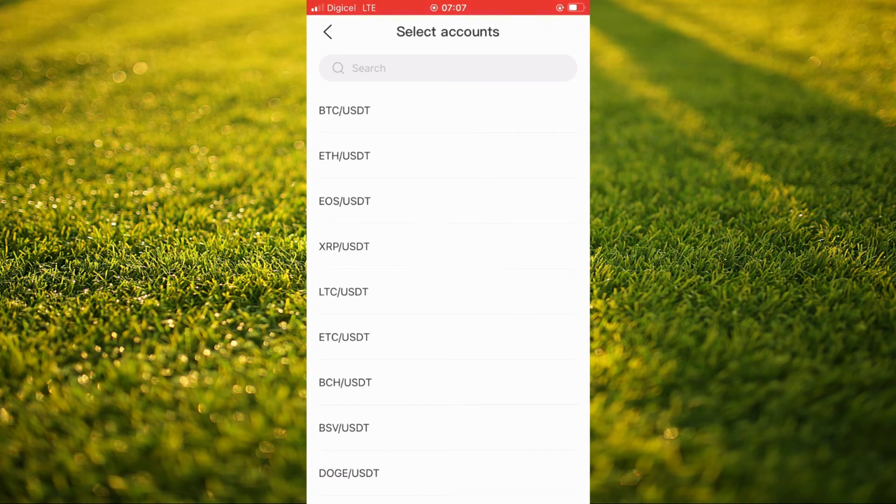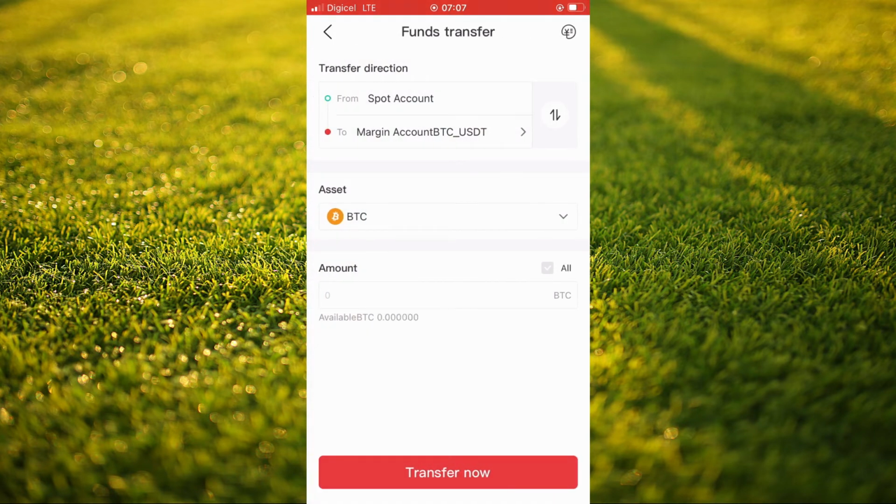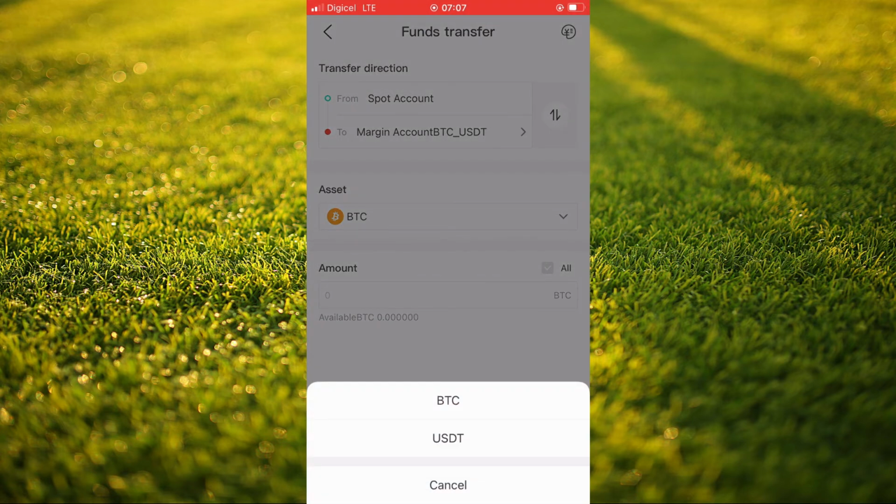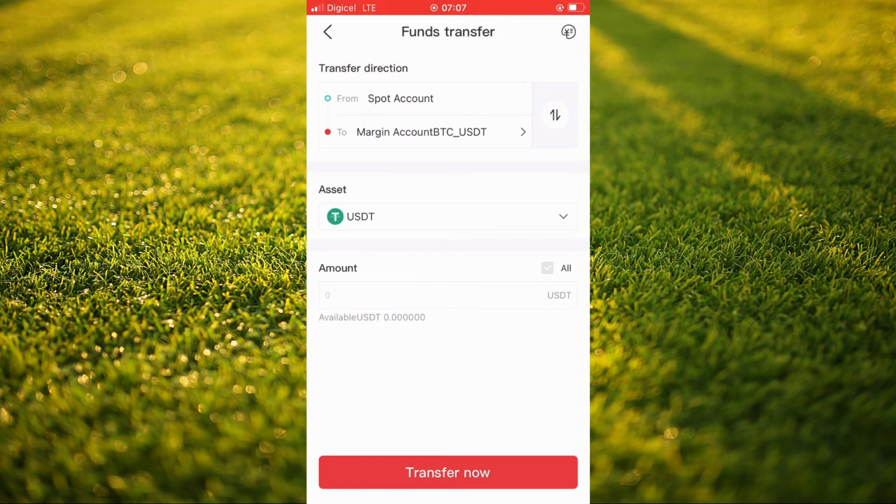And from here you would select the accounts, for example, BTC/USDT. And you'll see the asset BTC, or if you'd like to change the asset, you'll tap on the arrow pointing down. If you'd like to transfer USDT, then you'll enter the amount and you'll tap on transfer now.